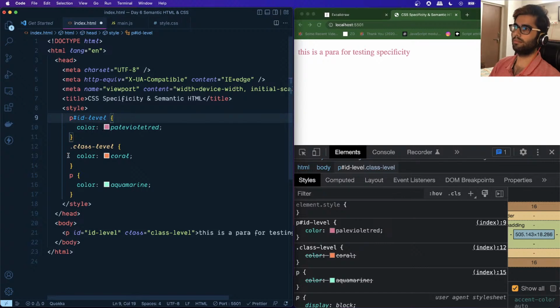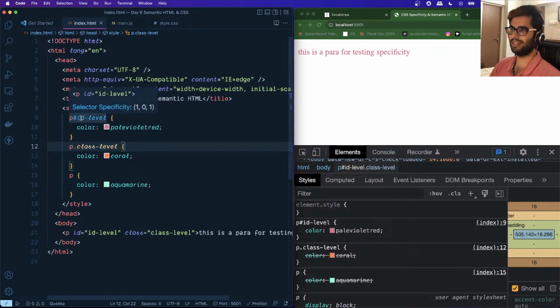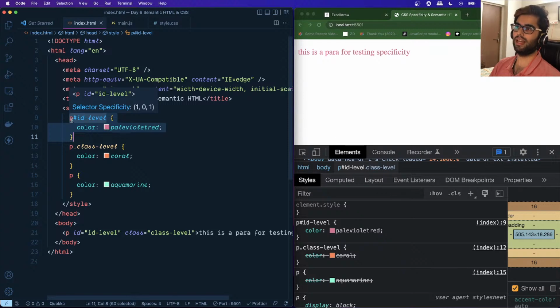Now similarly, if I have a rule like this, we have a paragraph element and a class level element. The class level element has the value 10, and this has the value 1. So 10 plus 1 is 11. So 11 is still less than 101, right? That is why this is taking precedence over this one. You can have more specific rules, and the specificity value will change as the rules get more specific. But even in that case, the rule which has the highest value will be the rule which is applied by the browser.